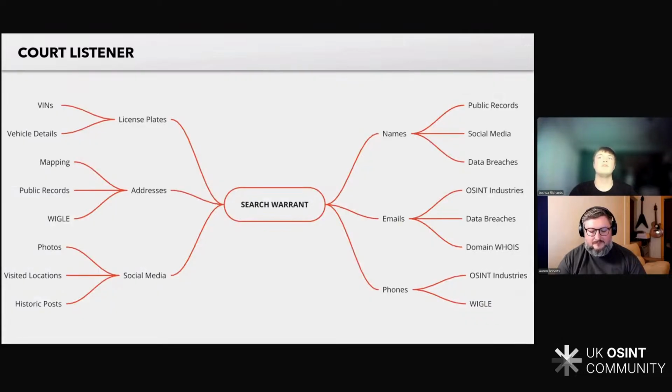So this, of course, is a very small mind map. It does not anywhere near cover all of the possibilities of what you can do. But just from some of the stuff that I found in that court record, like I said, we have names. Now you can go and search those in public records, social media, data breaches to find additional data that we can now go search. We can search the emails on OSINT Industries to find the accounts that they're associated with.